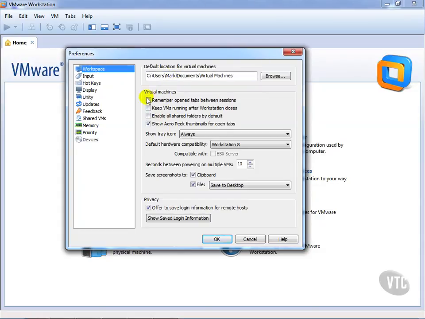Notice on the virtual machines themselves, I have some options here. I can show thumbnails on open tabs, and I can determine what my default hardware compatibility is, so I can change that if I would like. And then seconds between powering on multiple VMs. Now this is a change from previous versions, and they moved this out here into Preferences.